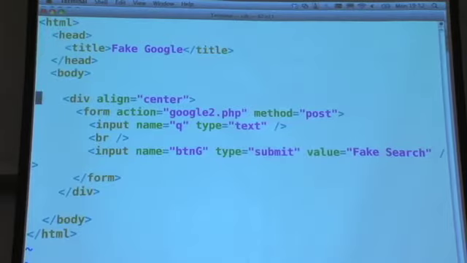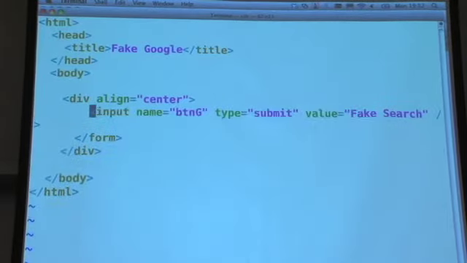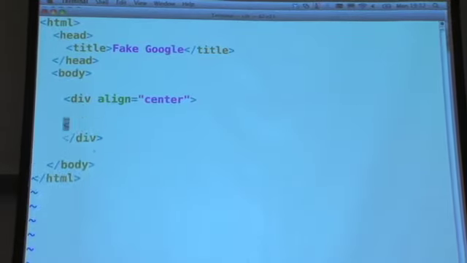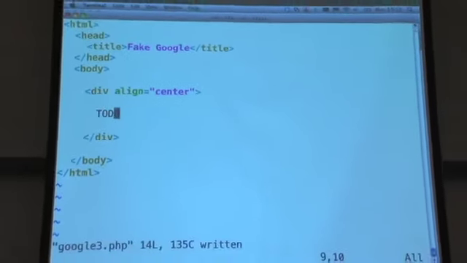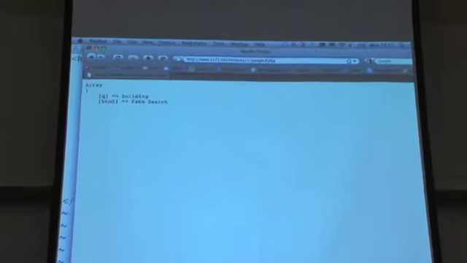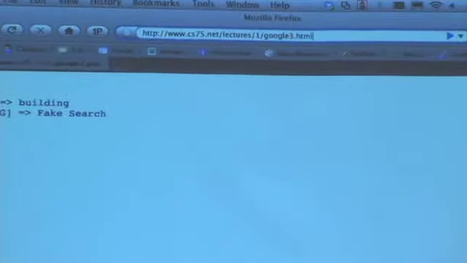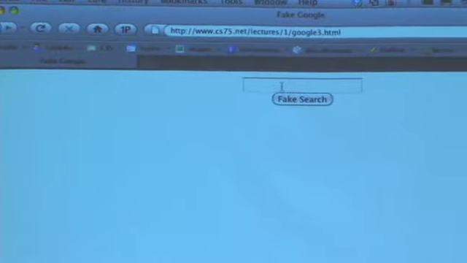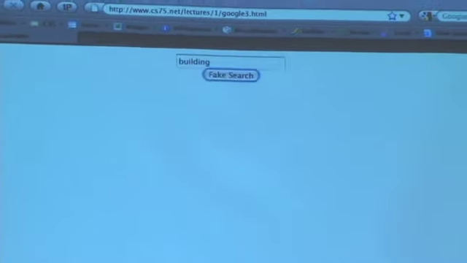I don't want a form anymore, because this is now going to be the program that processes it. But at the moment, I am just a to-do page. So let's see what happens here. I go back to google3.html, which again is our third variant. Looks the same. Let's go ahead and type in "building" and hit enter.